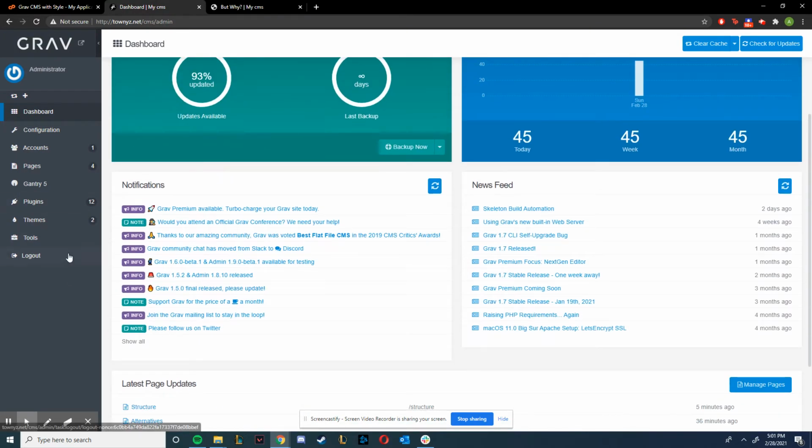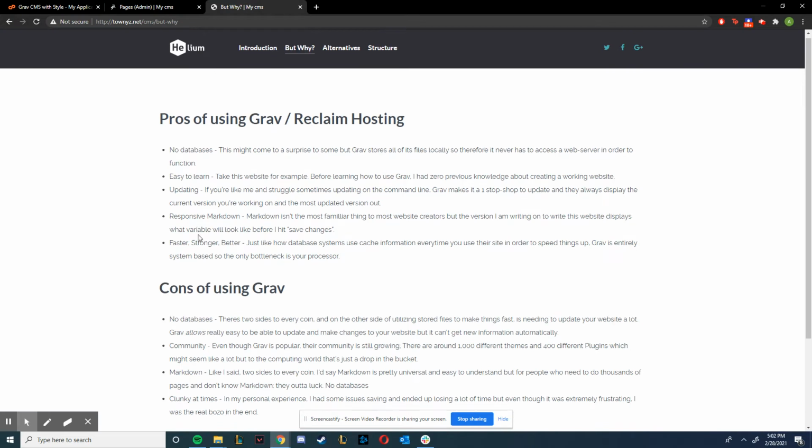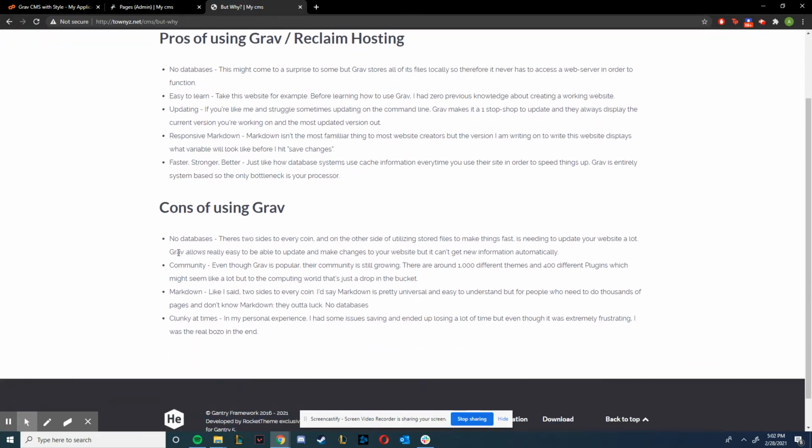I was running into some problems in the beginning just because my internet is terrible, but regardless, we got there and I got all my information down. So cons, so there's no databases, which is both a pro and a con. I wanted to touch on that because even though it can't actively update with responsive data, all of the information is stored in files so that it's so incredibly fast to use.